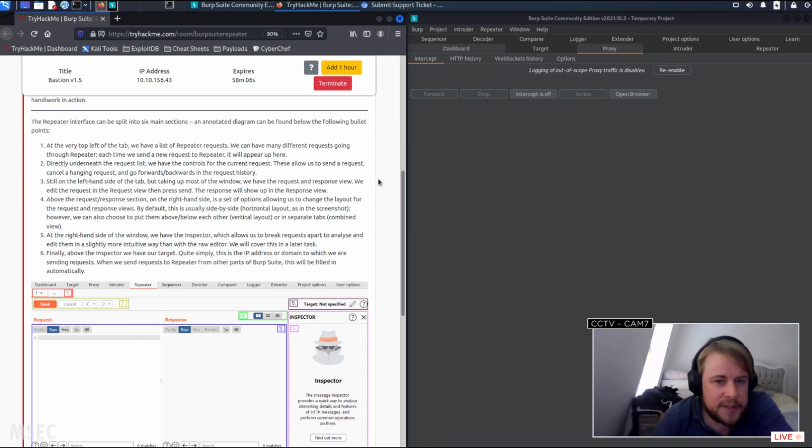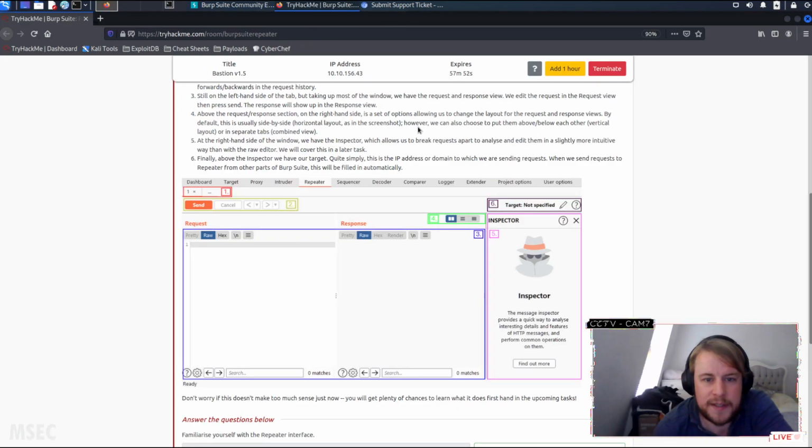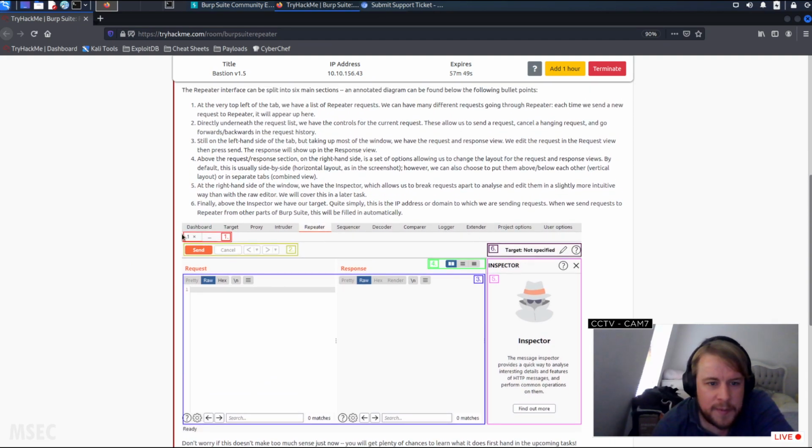The Repeater interface will be split into 6 main sections. An annotated diagram can be found below the following bullet points. At the very top of the tab, let's scroll down a bit so we can see it all. Let's make it bigger, there we go. So number 1, at the top we have the tabs. We have a list of Repeater requests. We can have as many different requests going through Repeater. Each time we send a new request to Repeater, it will appear at the top of the tab list. Directly underneath the request list, we have the controls for the current request. These allow us to send the request, cancel the request, and go forwards and backwards in the request history.